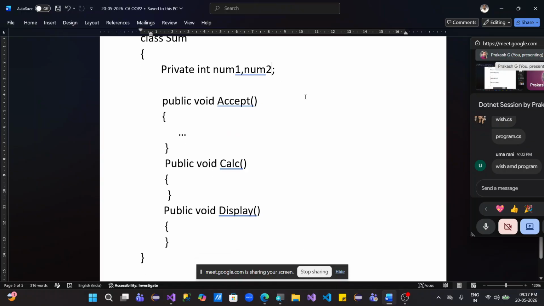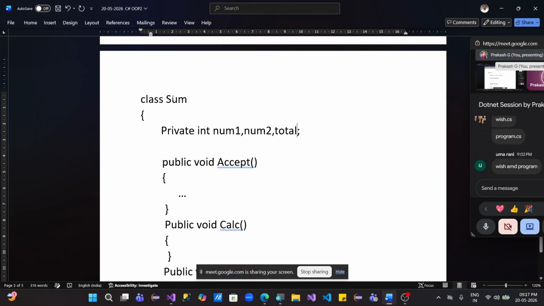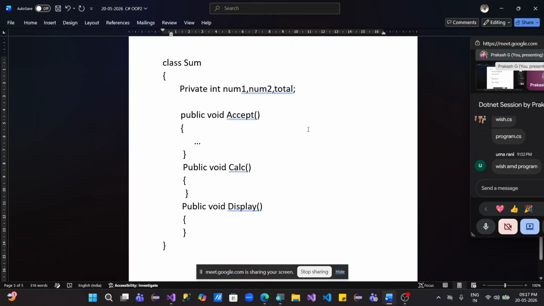So we should take three variables: private integer num1, num2 and a sum, or let's say total. Let's say total because my class name is sum, right? Again, the variable name sum is not good, so I'm taking total. The variable name is total. Now, this is a method called accept, this is another method called calci, another method called display.